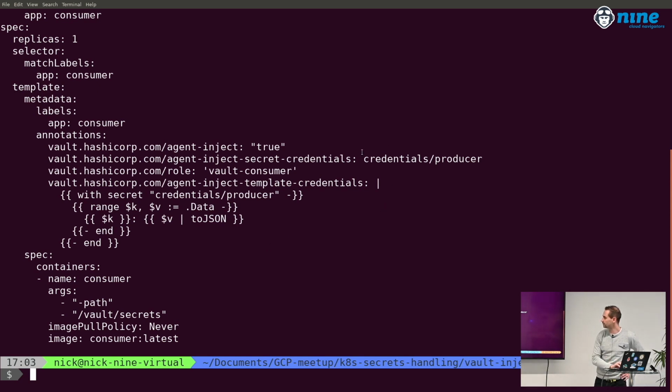By default, the Vault agent just reads what you have at credentials producer or at your path. But it will not write it down as JSON, it looks more like a Golang type. So it will write a map, and then a list or whatever. That's why I specified a template here, and that will move everything to JSON and store it at a given path.